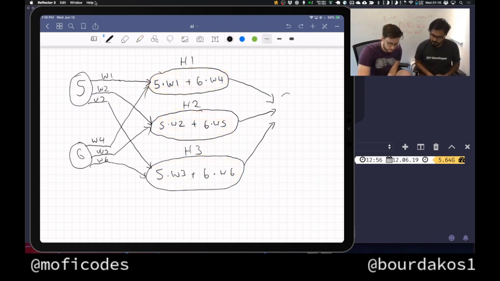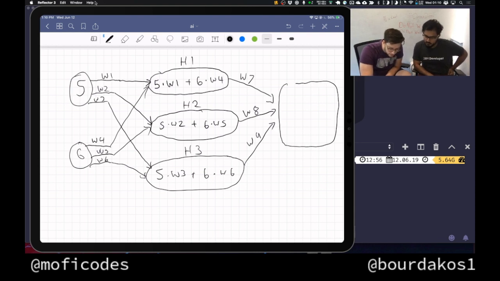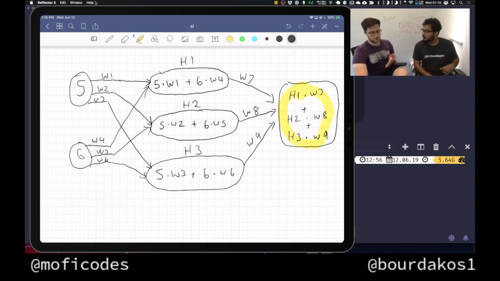So then in here, this is your output. We end up getting H1. Oh, hold on. Each one of these connections also has a weight attached. So this is going to be weight seven, 8, 9. And then we have this big node here. It's going to be H1 times W7 plus H2 times W8 plus H3 times W9. And that calculation right here is going to be what our answer is when we put in 5 and 6.